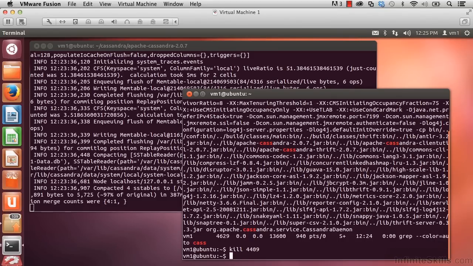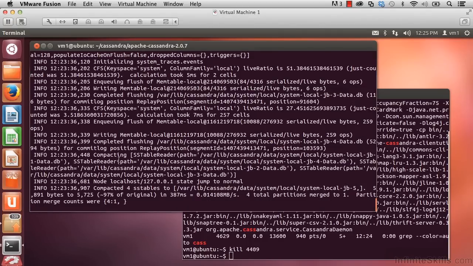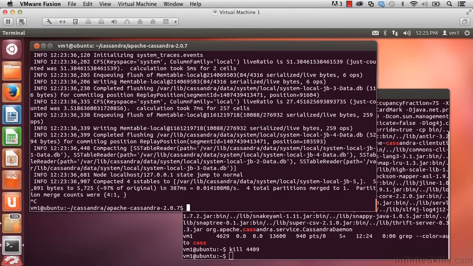Let's now look at the slightly easier way, which is running it in foreground mode. Back on this other window, just to get back to the command prompt, I'm going to do a Command C. If you're on a Windows computer, it's Control C for you. So let's run Cassandra this time in foreground mode. It's very similar. It's bin slash Cassandra. We simply add a hyphen f at the end of this argument. Go ahead and hit enter.